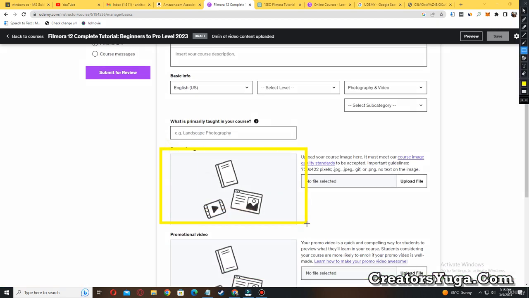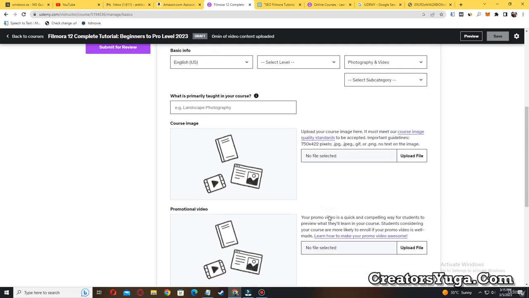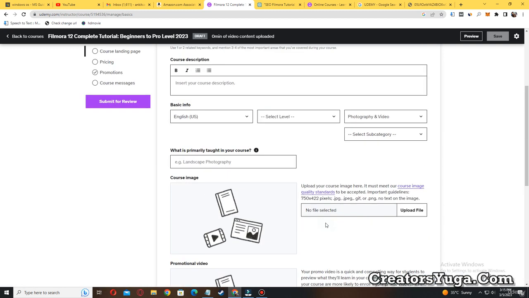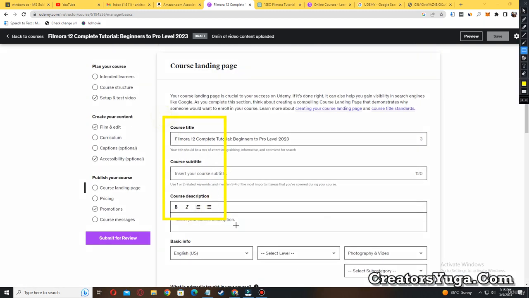And this is our course image. This would also be important from our SEO point of view. Okay, so this was our area where we have to apply our SEO concept.